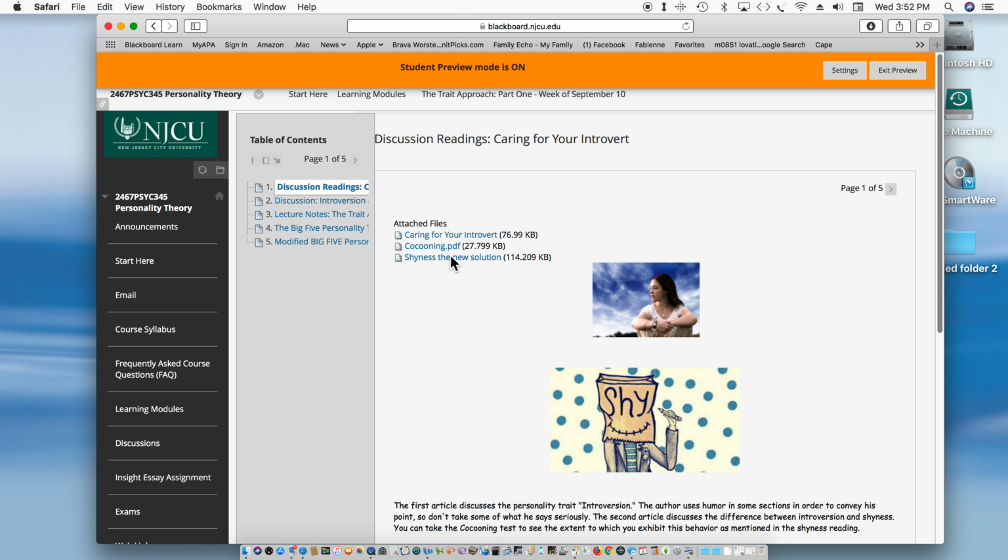And this particular learning module contains all the information that you need for the week. Well, they all do. Most weeks we're going to have discussions. Now, the discussions will be based either on lecture notes or readings. If they're readings for the discussion, you'll see them here. It says discussion readings, and the readings will be attached as files.